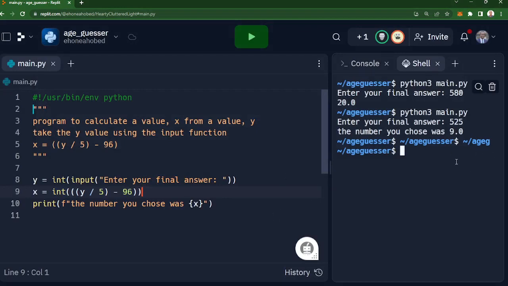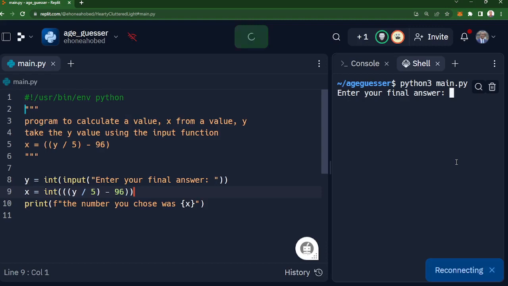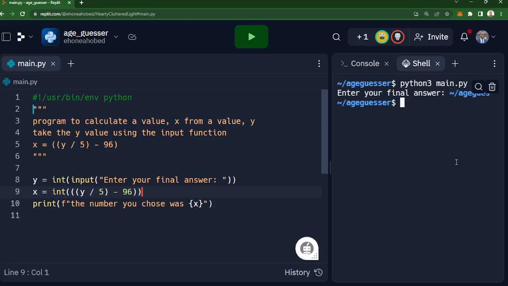It's not letting me recall my last command. Python 3 main dot. If I provide 525, it says the number you chose was 9. So this is how to make your value from a float to an integer. Initially it was 9.0, but now it's 9. You see that we added a string to make the output better. Instead of just returning the number as we initially did, now we're returning a statement that says the number you chose was, and I presented that number back.